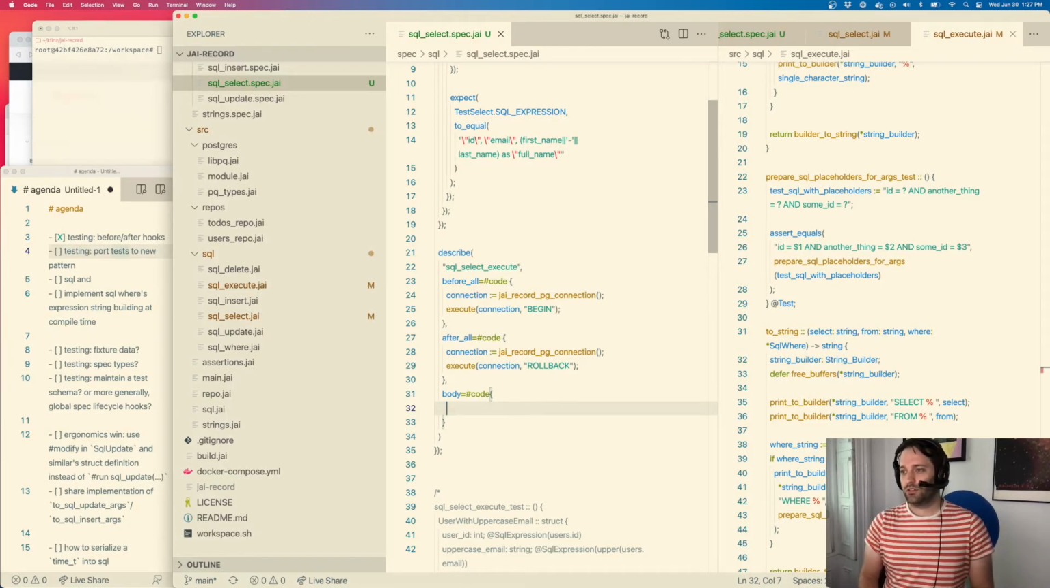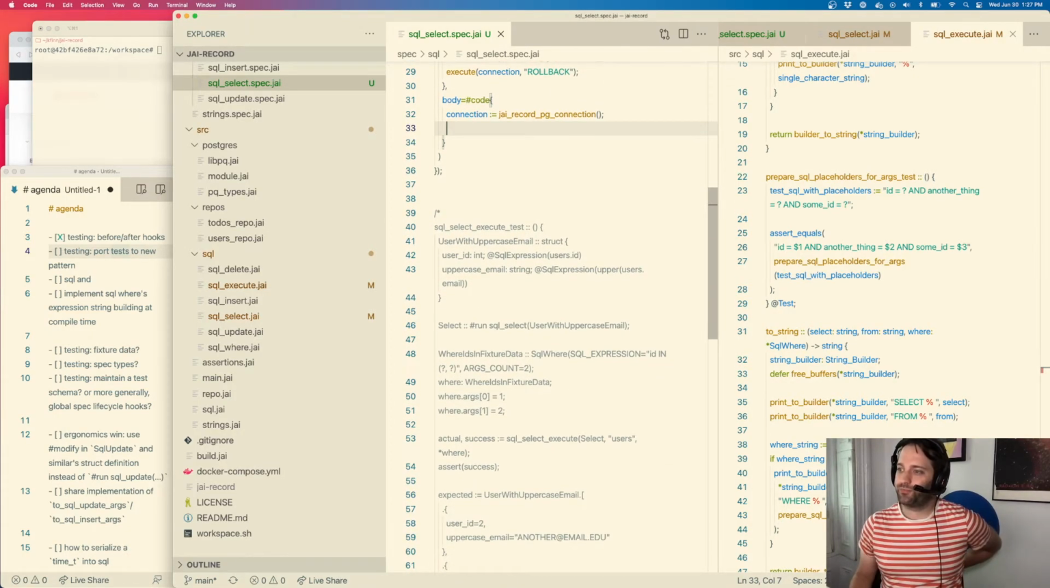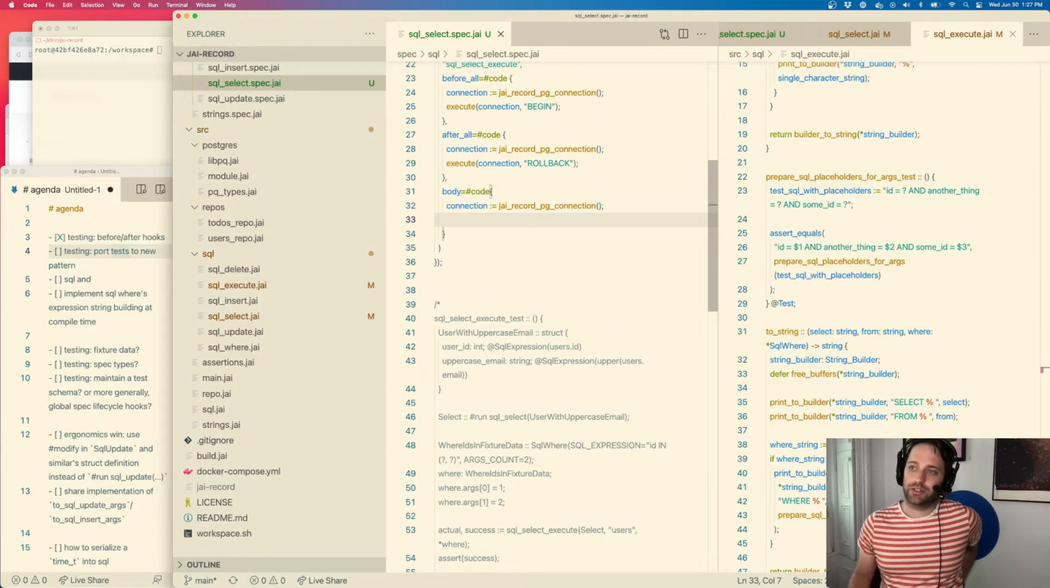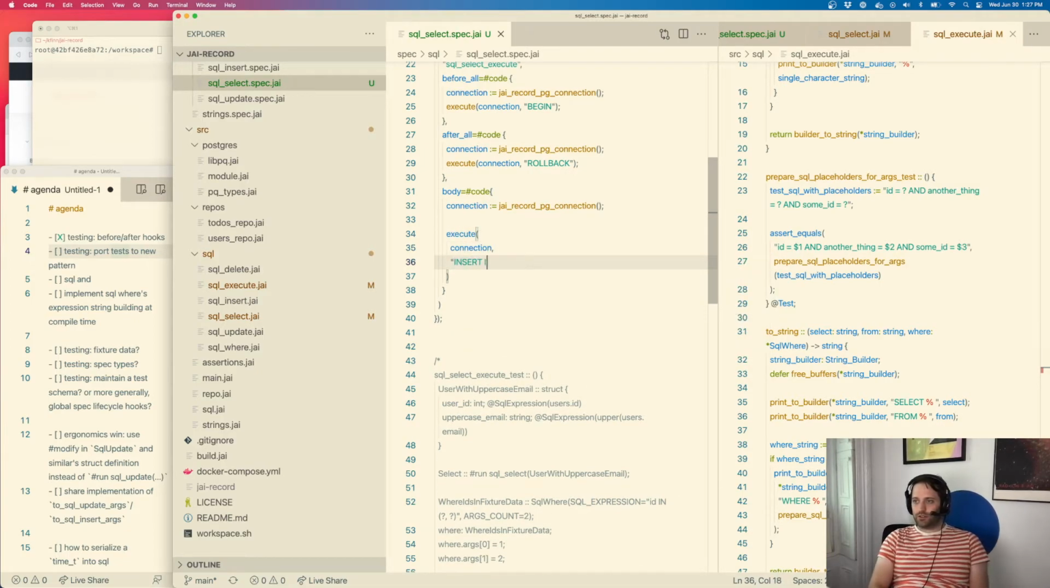Cool. So let's grab a connection. Completely lost my train of thought. Insert a couple records with emails that we'll be able to select correctly with uppercase business. Yes, okay. Execute connection, insert into users values. Oh, right, email values.